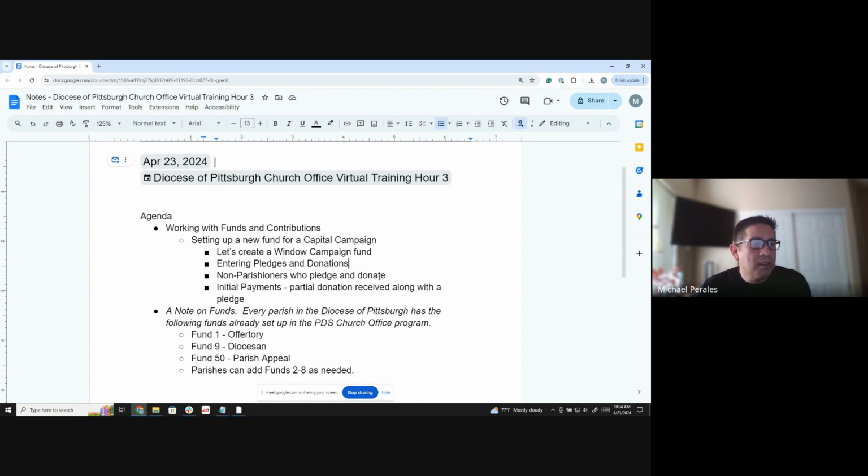Also, initial payments. Sometimes they're called down payments. Sometimes it's treated as a payment that comes in at the same time that a pledge comes in. So there are a couple of different ways that we can handle that, and we'll talk about those. I also have a note down below that funds 1, 9, and 50 are standardized funds that should be in all of your church office programs right now. So every parish should have those funds.